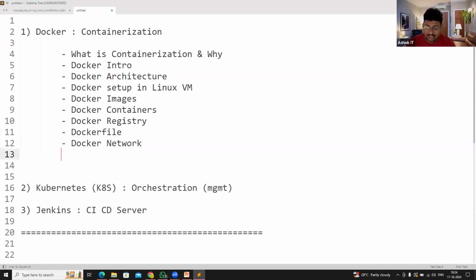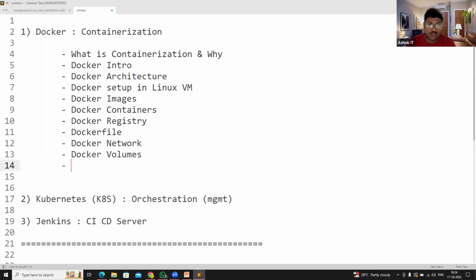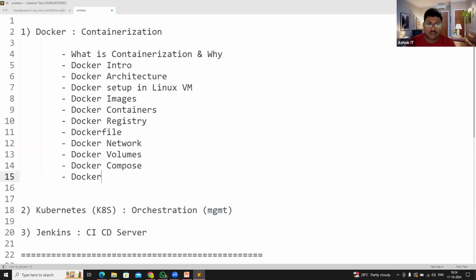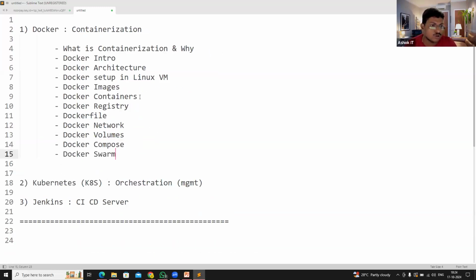After the Dockerfile, we are going to talk about Docker network, Docker volumes, Docker Compose, and the next one, Docker Swarm. So this is the syllabus of Docker. As part of the Docker tool, we are going to learn all these things.